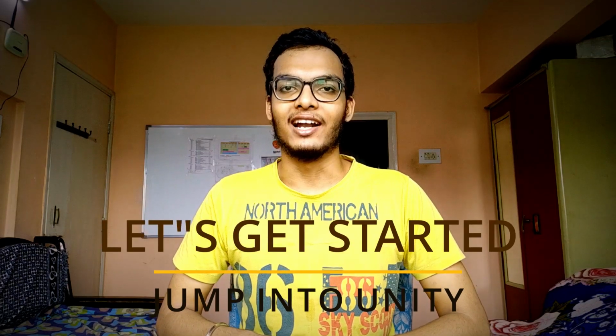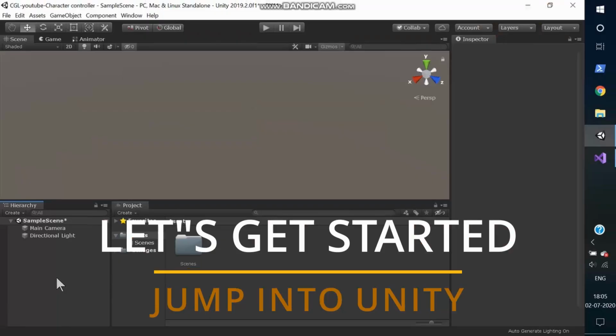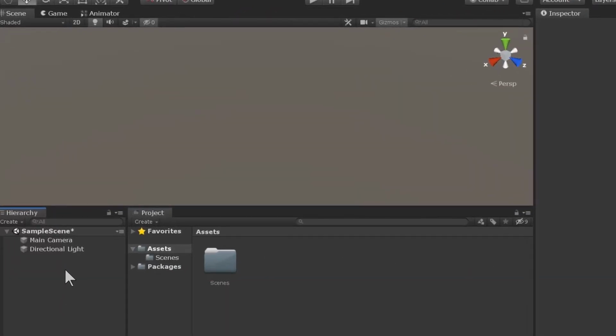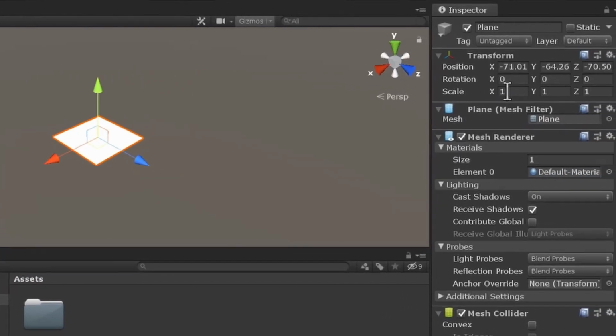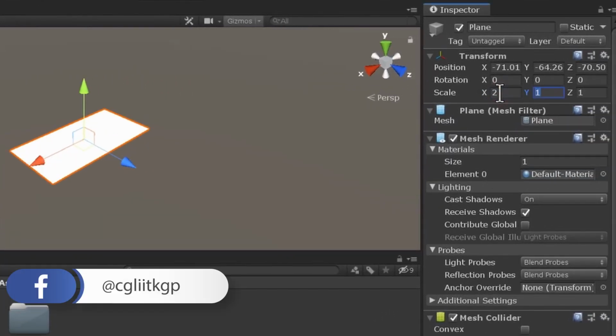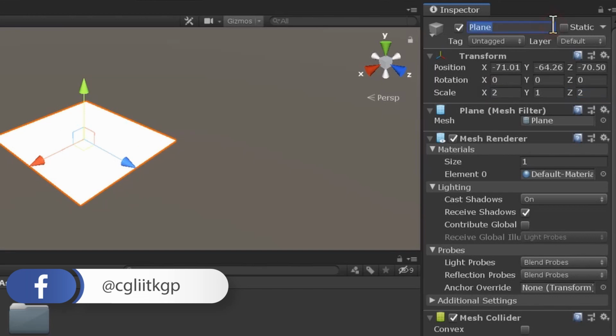But in this video we'll focus on how to get our player moving in the game using the keys W, A, S and D. So boot up Unity and let's get started. So first let's make a ground by right clicking in the hierarchy panel, selecting plane from the 3D objects option. We will scale it up and rename it to ground.